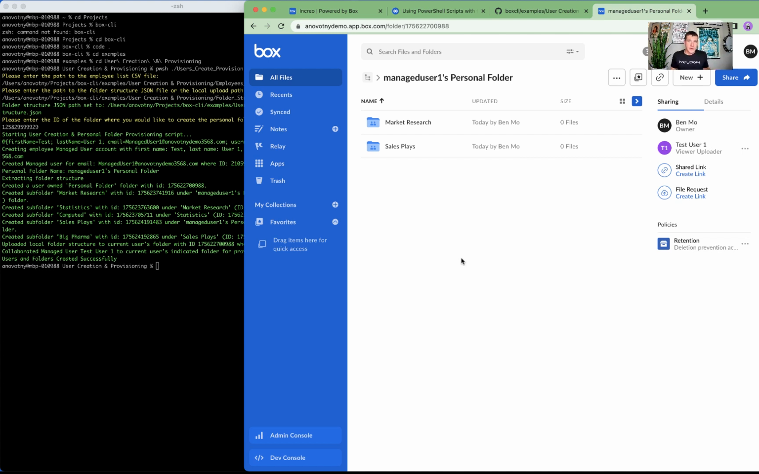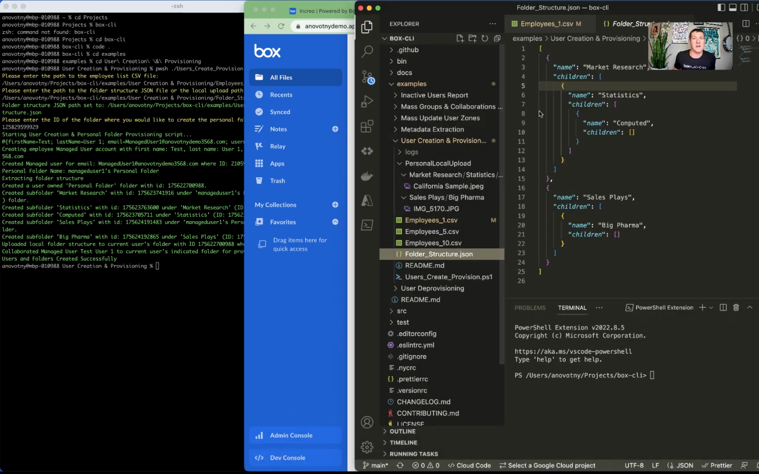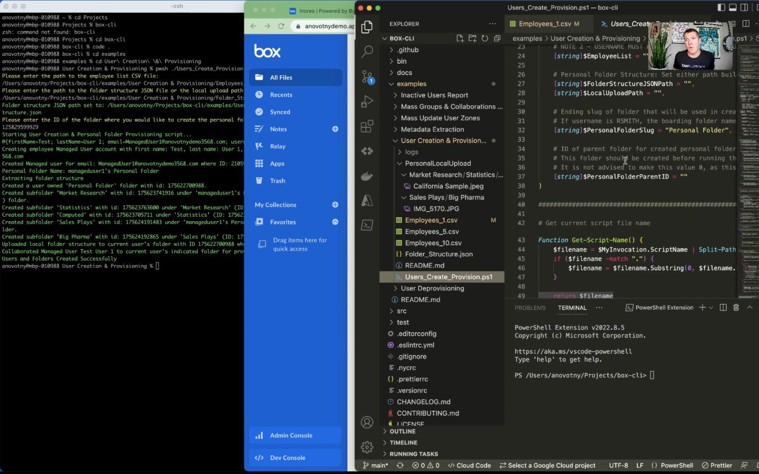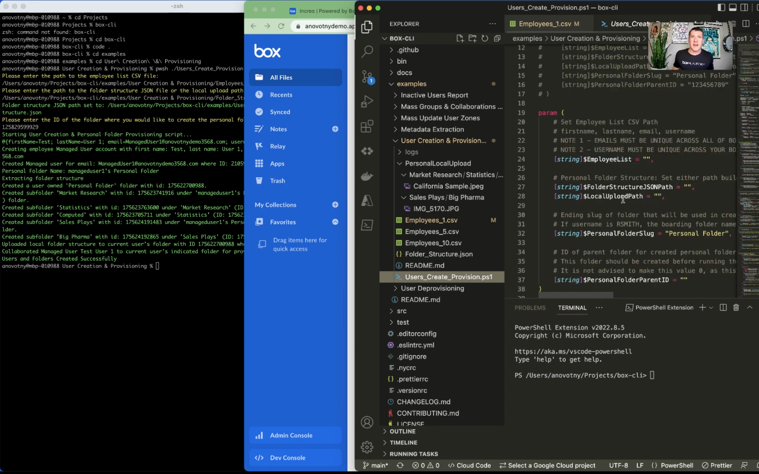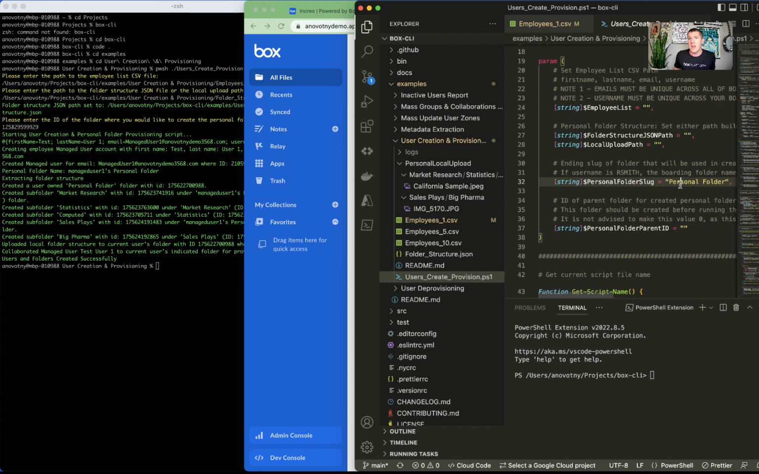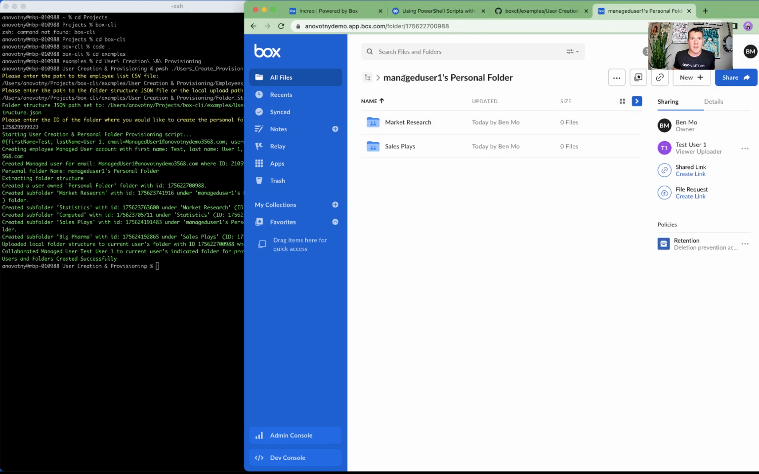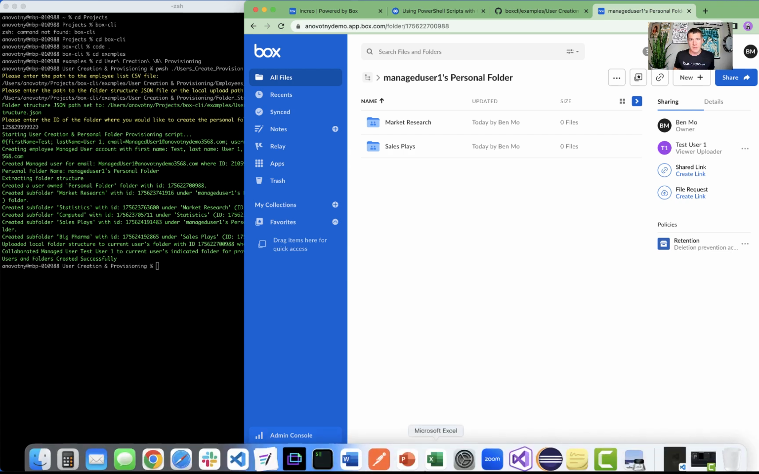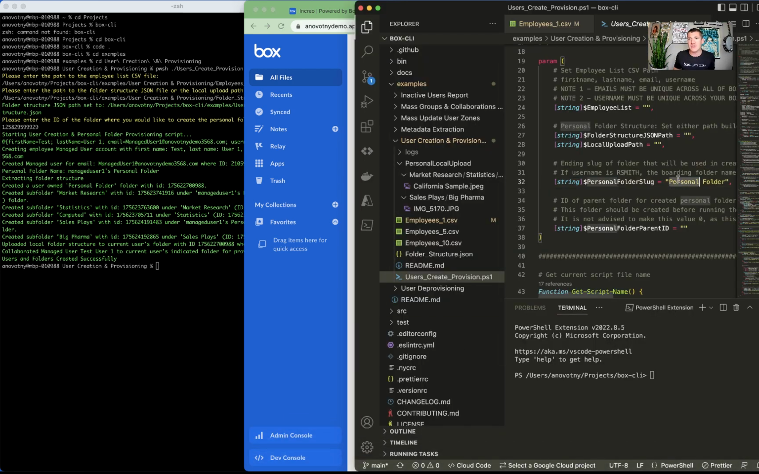Now this script is super customizable. Obviously you can come in here, you can edit the code as you wish. One big customization that I see people being able to make really quickly: right now it says managed user 1's personal folder. You could come in here and say, hey, I want to call this managed user 1's onboarding folder, right? So you could change personal folder to onboarding folder, and if you save this, the next time you run this for another subset of users, all of the folders will live under onboarding folder for them instead of personal folder.